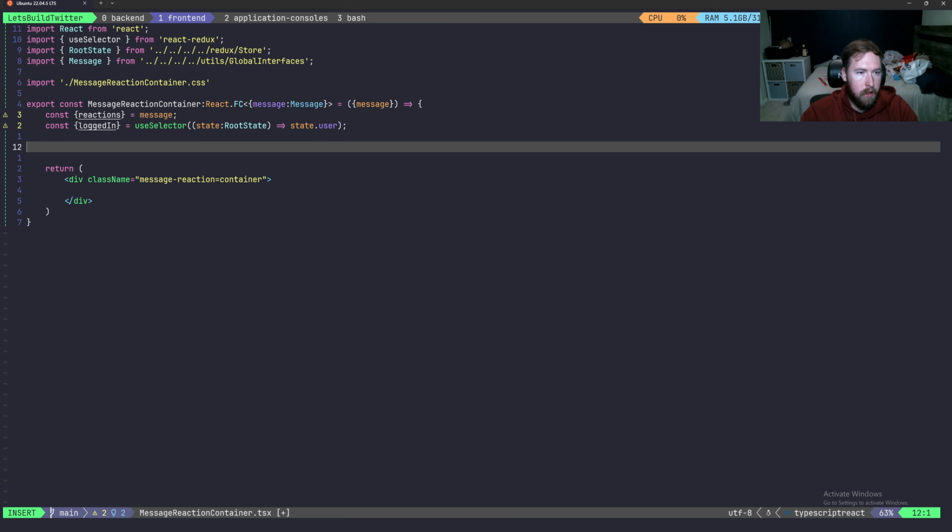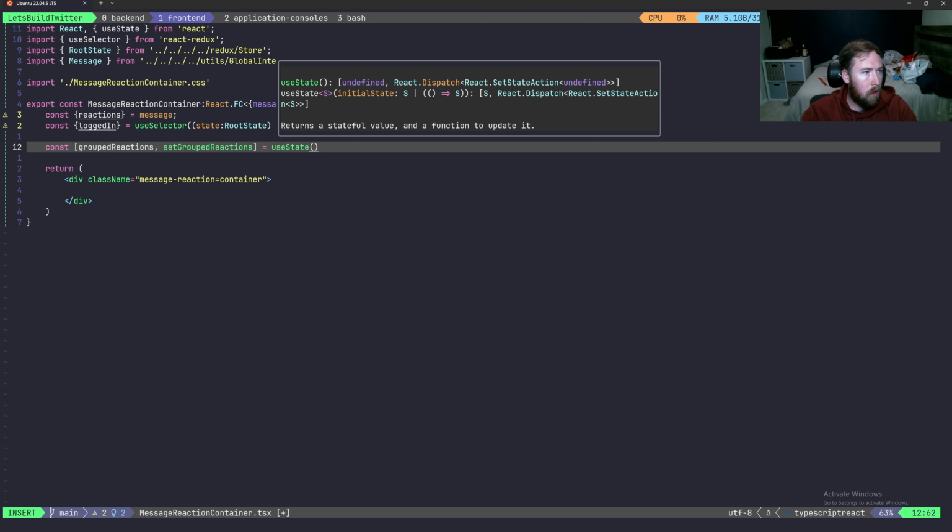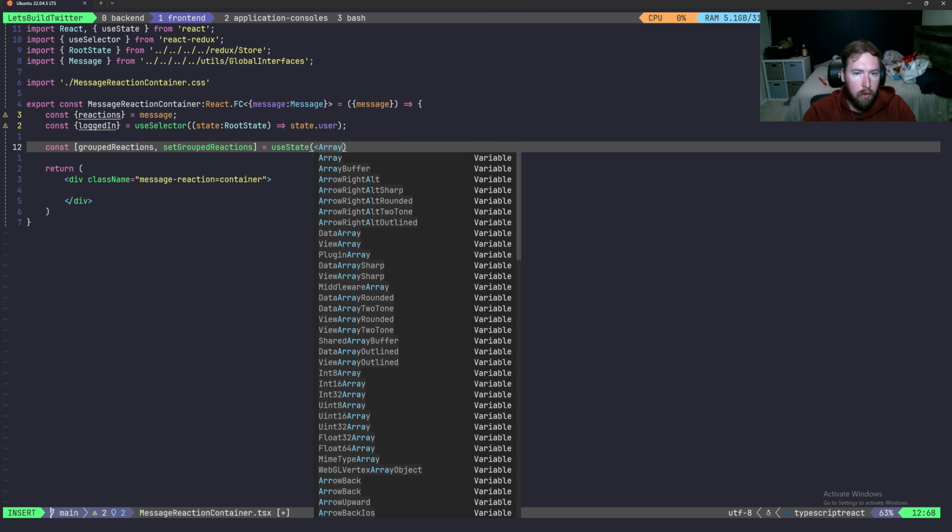After we have this set up and we're good to go here, we're going to say const grouped reactions and set grouped reactions. We need to group these together for display. It's going to be equal to useState, and this is going to be a little bit complicated. It's going to be an array.